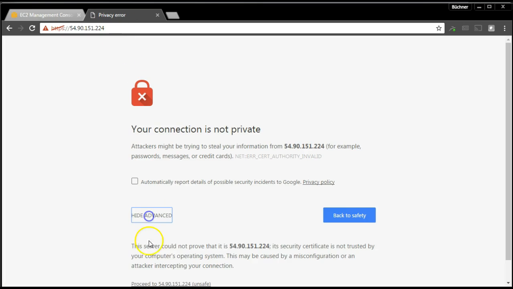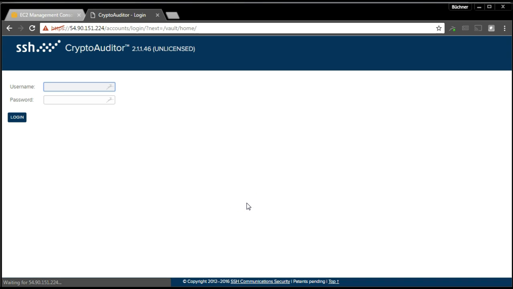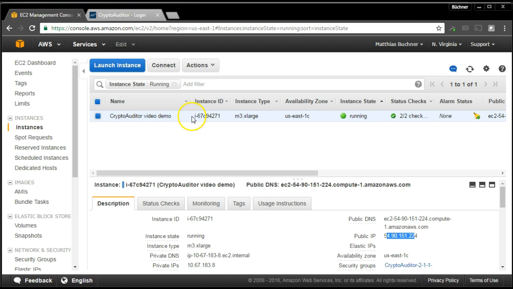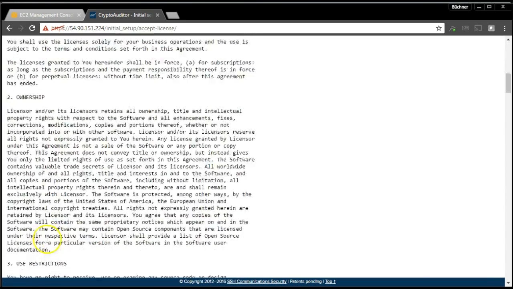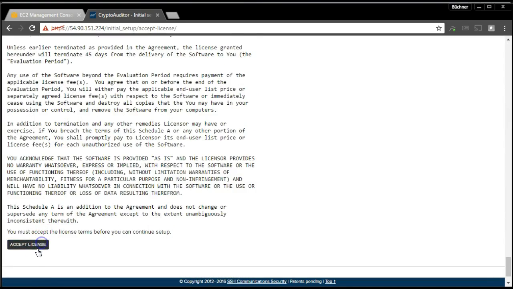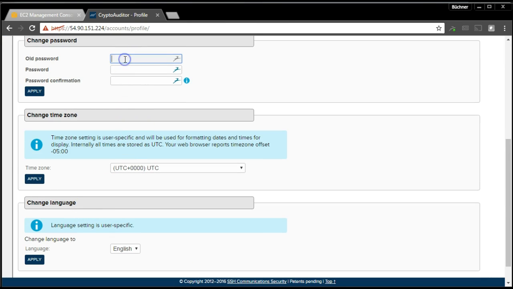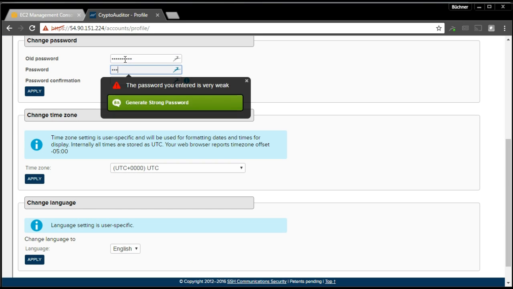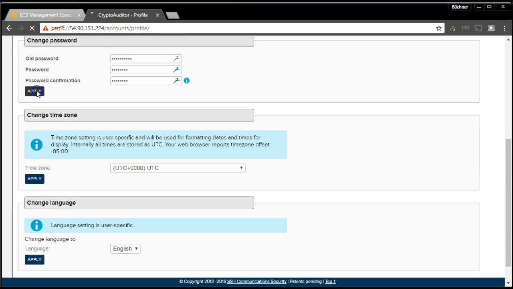And now that the instance is ready, we can access the administration UI. We can authenticate as administrator, and by default the password is your instance ID. I'm going to review everything here and accept the license. Okay, first thing to do is to change the password from the instance ID to our own password. So we set a password and apply.